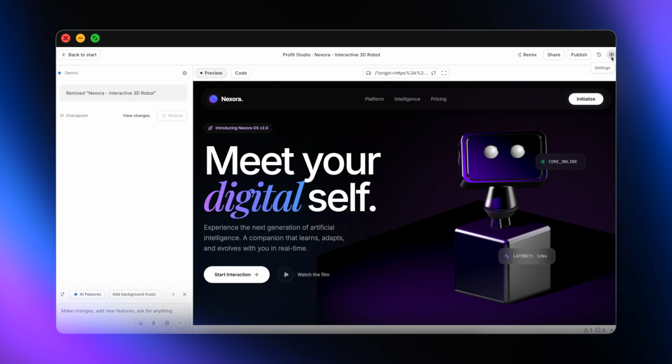What matters here is this. Once your project looks good here, that does not mean it's live. At this point, it's still just inside the editor. So now, the goal is to take this project and actually publish it.